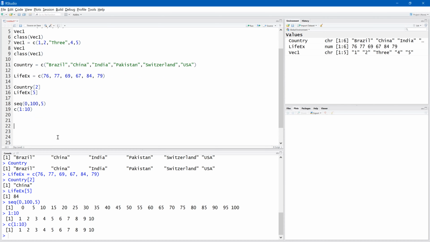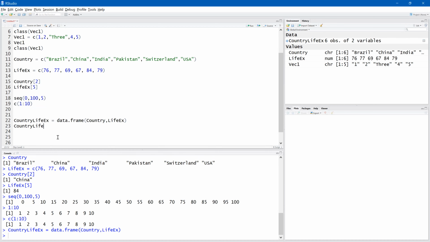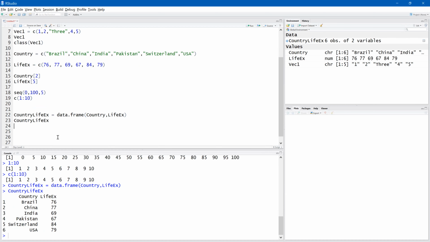Okay. The built-in function I'm going to use is data.frame. So let's call this data frame country_lifeEX, and use data.frame. Then I'm going to input the columns that I want in this data frame. The first column I want is the country, and the second column I want is life expectancy. I Control Enter, and I can take a look at what this looks like. So now I have two columns: the first telling you the country, and the second telling you the life expectancy.